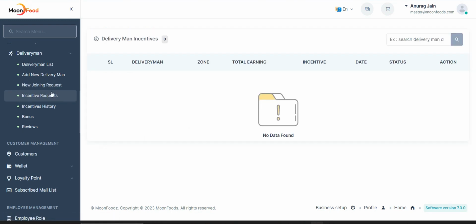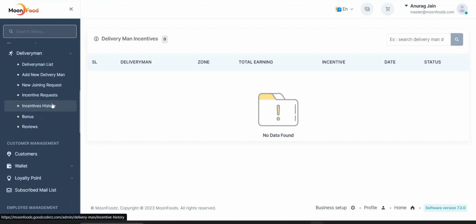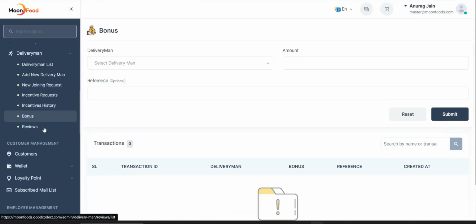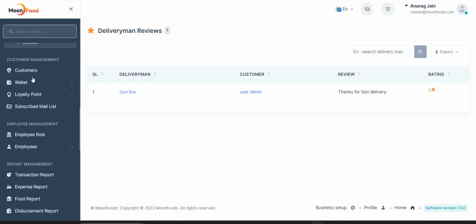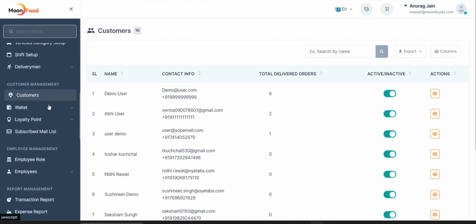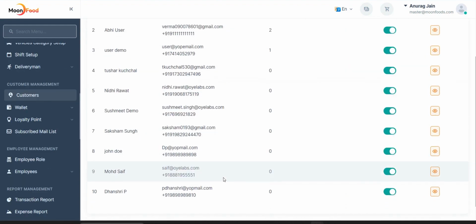Next, we have incentive requests. We have incentive history that the platform is offering to the deliveryman. Different bonuses and reviews can be managed right from here. Reviews that we have received for a specific deliveryman, what the review and the rating are, can be seen right from here. Now, under customer management, we can see different customers that are on the platform.